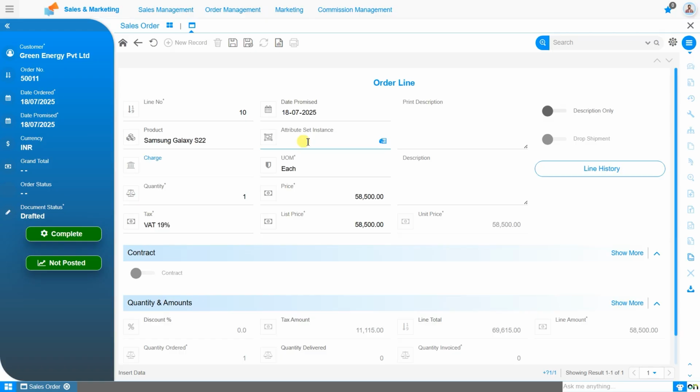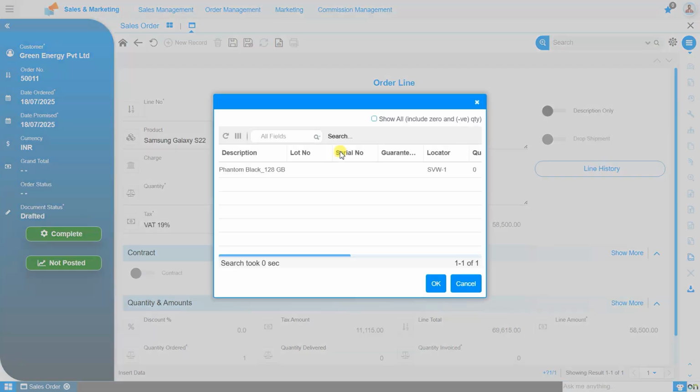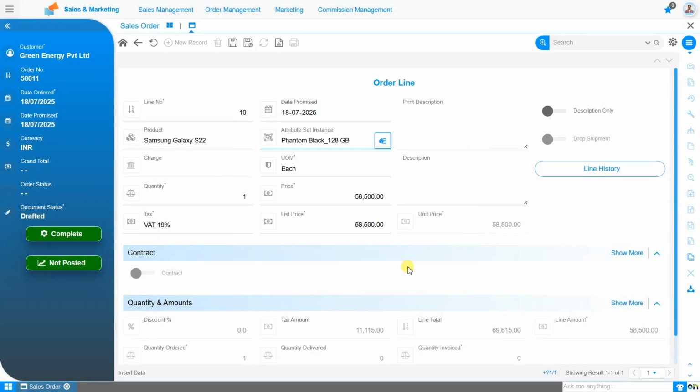If the product has attributes, click on the Attribute Set Instance option to select the desired attribute combination, such as color, RAM, from the available options. If an existing record of the attribute set instance is available, you can select it from Select Existing Record. If you want to view all negative quantities, mark the Show All checkbox as true. This will display all available combinations, including negative quantities. For now, as there are none, you can leave this unchecked. After selecting the attribute values, click OK to update the attributes for the product line.